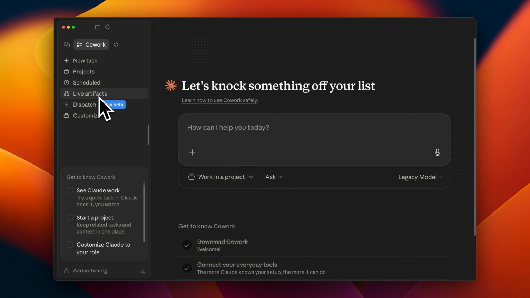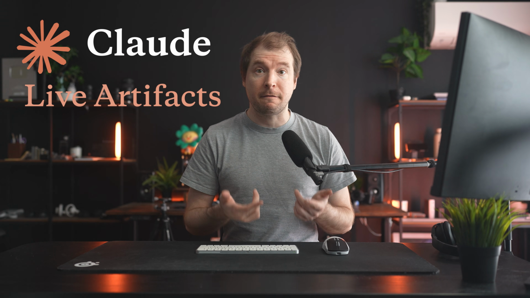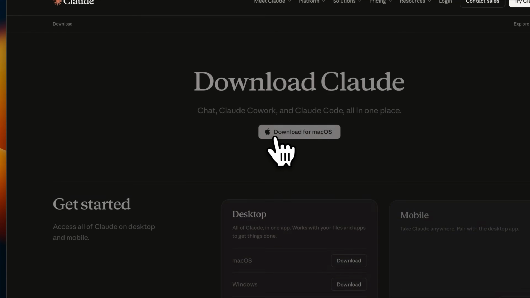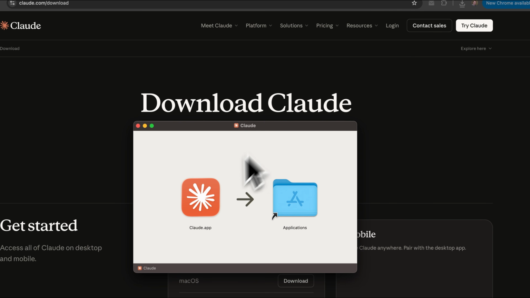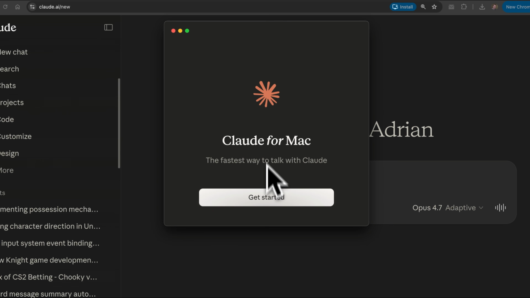you've got the Claude desktop app installed. So we're going to do that first. Head to the Claude website and select to download it. I'm running macOS, so I'm going to download the macOS version of Claude right here.